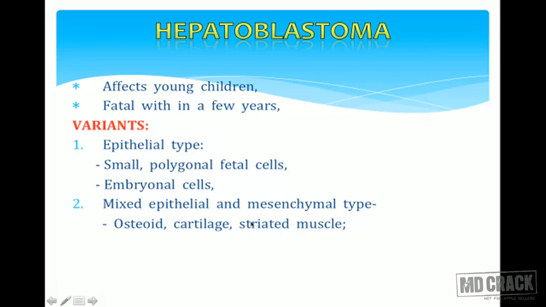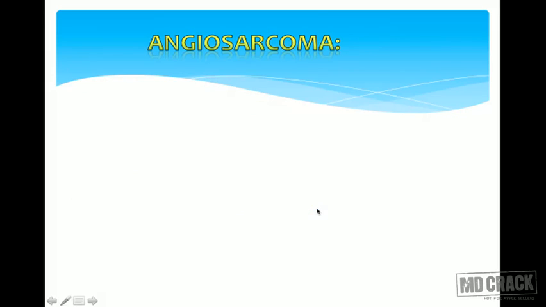It can show mesenchymal differentiation in the form of osteoid and cartilage formation, sometimes even striated muscle, and there can be a variable proportion of mixture of the epithelial component and the mesenchymal component. Most of the time we see the mixed form of hepatoblastoma containing predominantly epithelial and a good amount of mesenchymal, but the proportion can vary from one case to another.